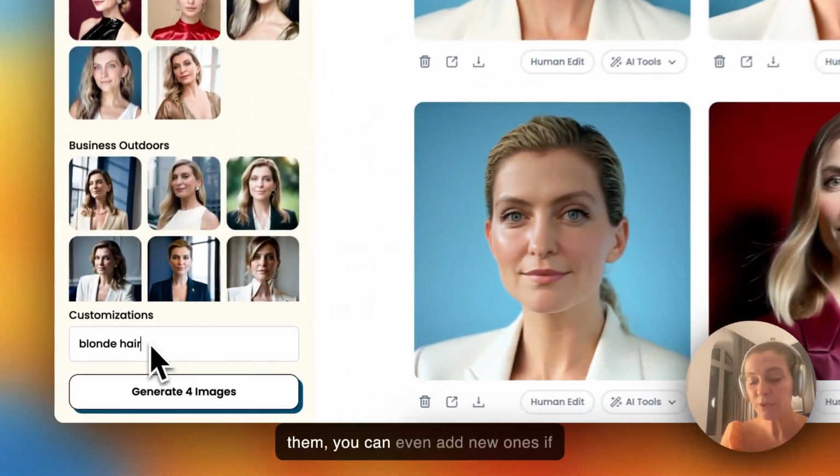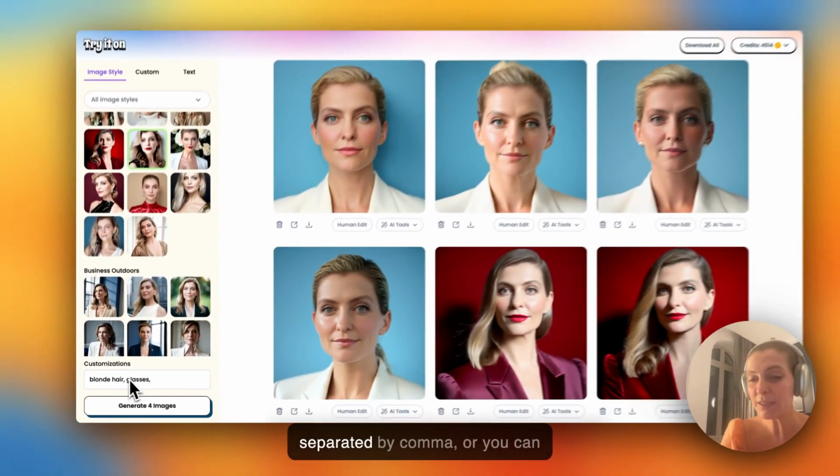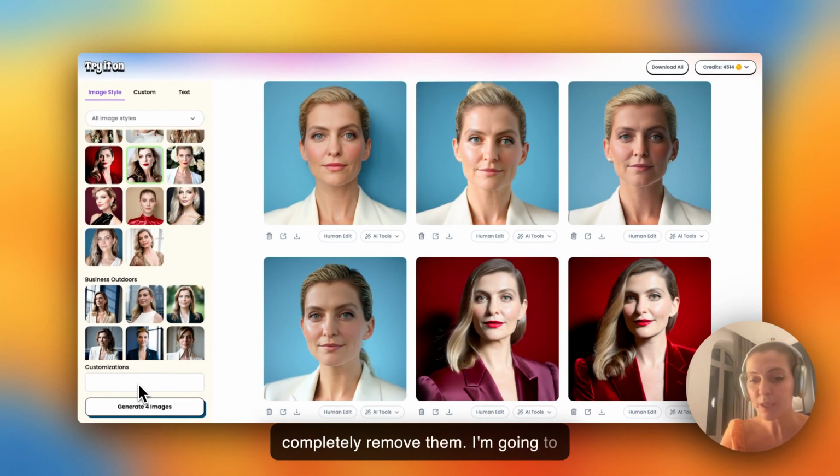And one thing to note here is the customizations. You can either keep them, you can even add new ones if you like, but make sure that they're separated by comma, or you can completely remove them. I'm going to keep my blonde hair because I do want just slightly lighter hair.